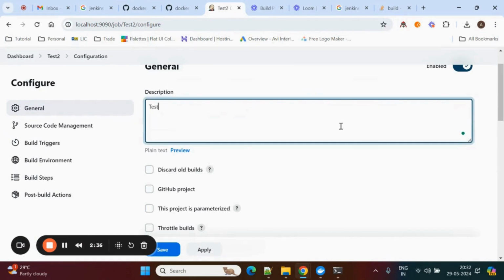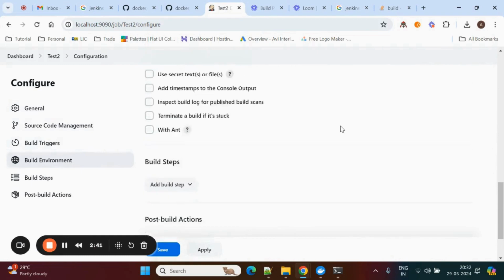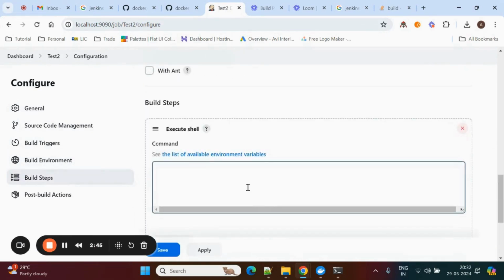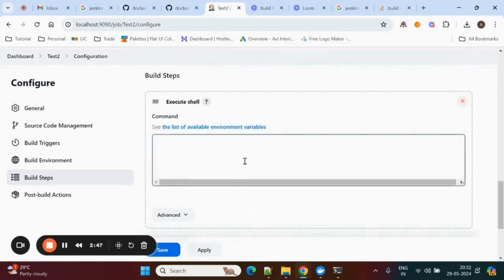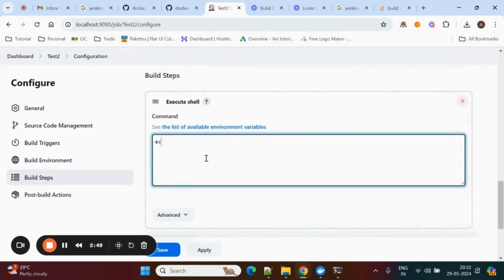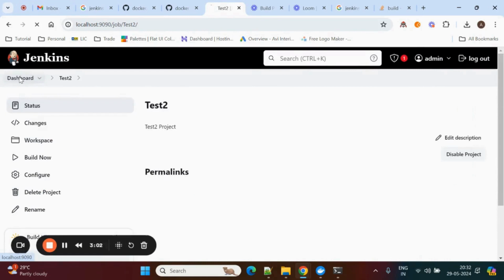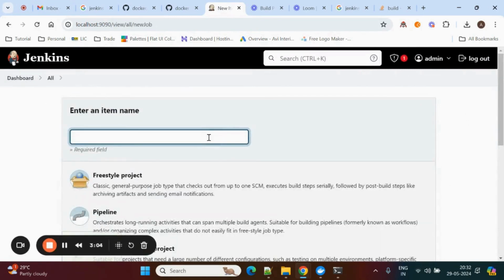Here I'm giving some description, test2 project, and in the build step section, same. I am giving a simple shell command, echo test2 build success. So I'm creating the second one. First I'm creating the jobs. Okay, I'm creating one more job, test3.